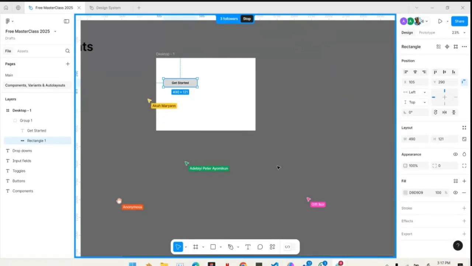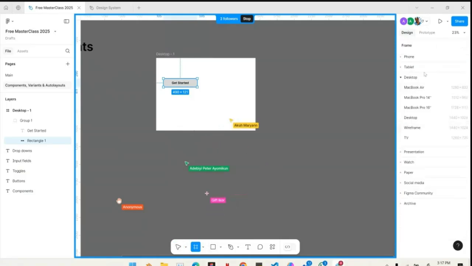So the thing is, click on the hashtag icon. On the left side of your screen, you will see phone, tablet, desktop. If it's desktop, just pick desktop. If it's MacBook you want to do, pick MacBook. If it's phone, pick phone.